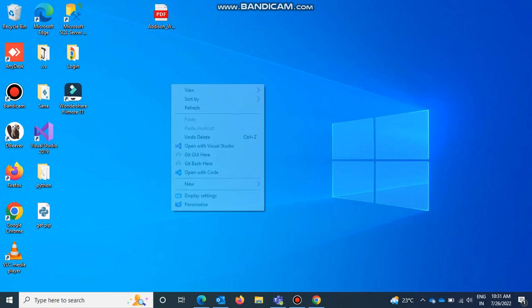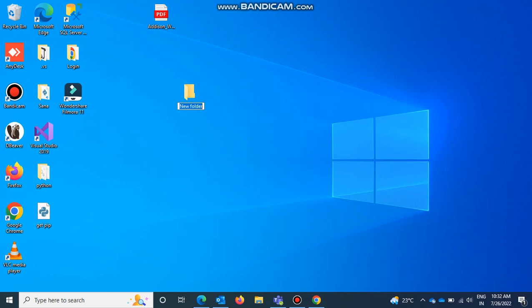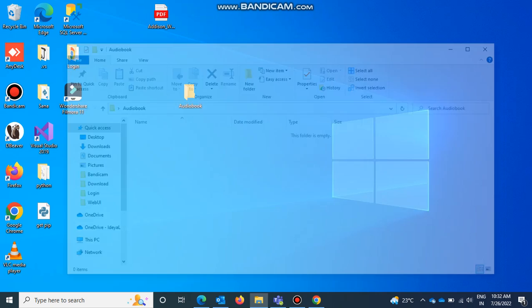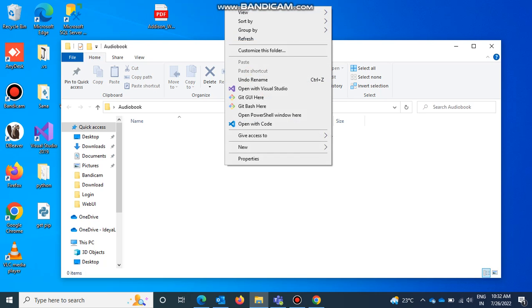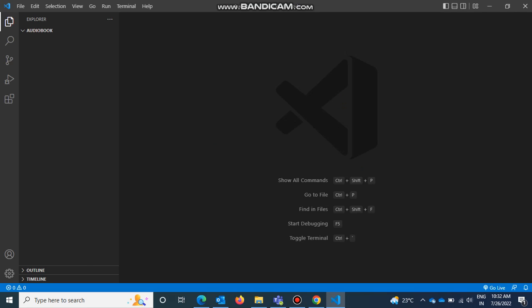To create the project, I'm going to create one new folder on my desktop. Go to New and create a new folder. Here I'm giving the name as audiobook. Then I have to open this one, right click and open with Visual Studio Code. As you can see, the overview screen of Visual Studio Code has come.